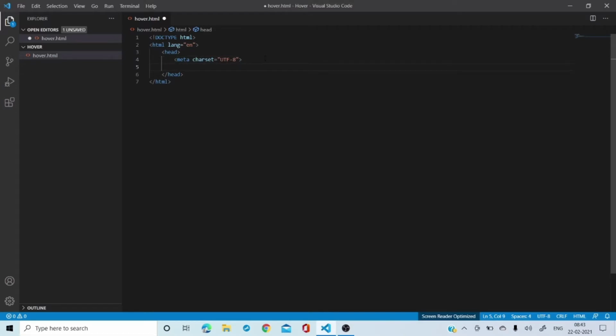Okay, after the meta tag, what is the next thing which we are going to write? Meta http-equiv, and then you're going to write X-UA-Compatible as content IE=edge. So that's your meta tag.